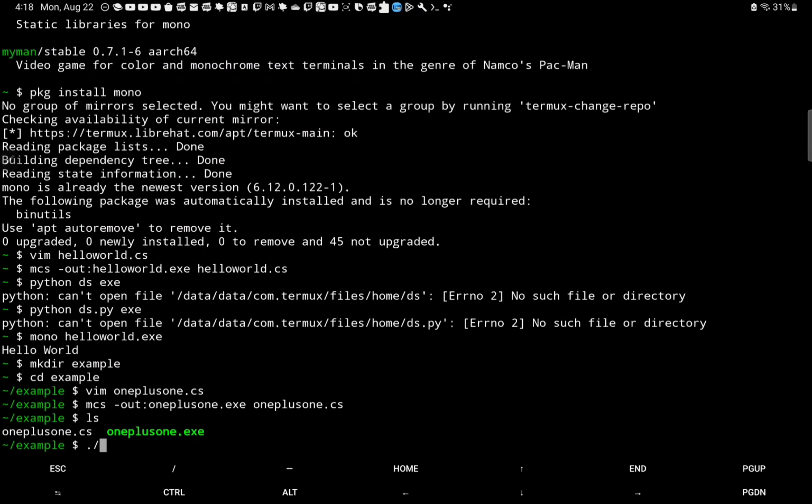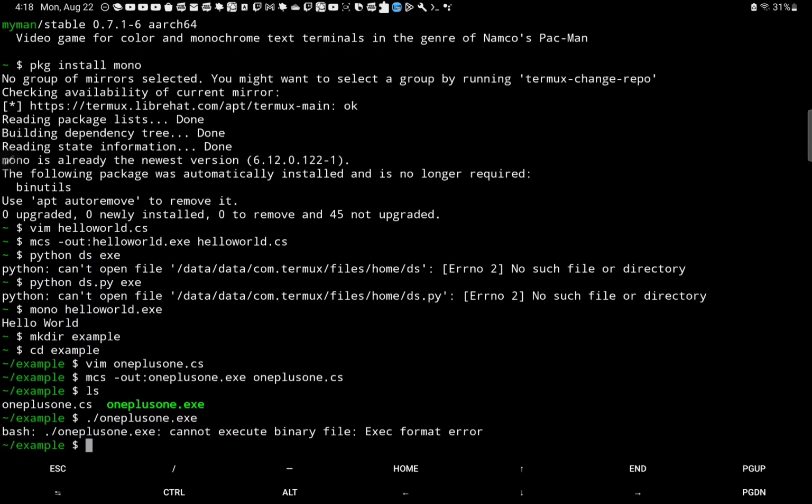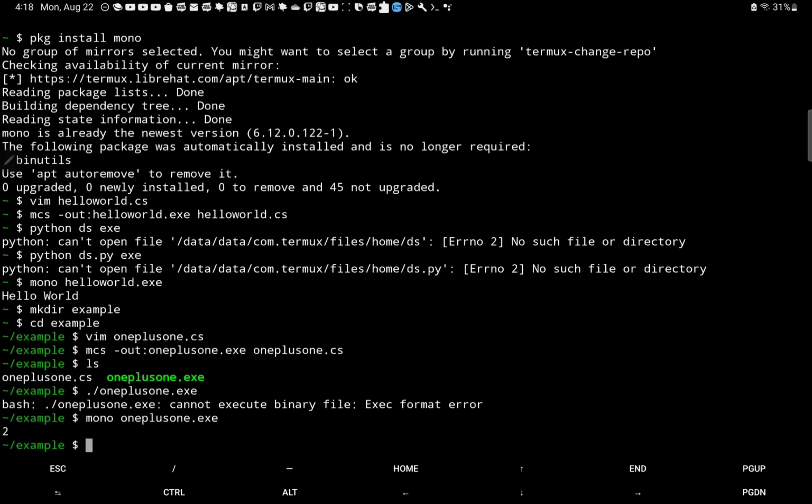And if I just try to do 1 + 1.exe, obviously nothing happens, right? But if I do mono 1 + 1.exe, see, it gives me 2. So yeah, that's how you can do C# programming, even on your Android device, right? Pretty cool, at least I think so.